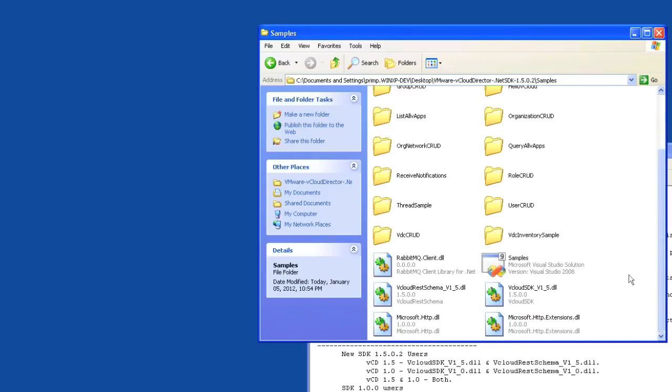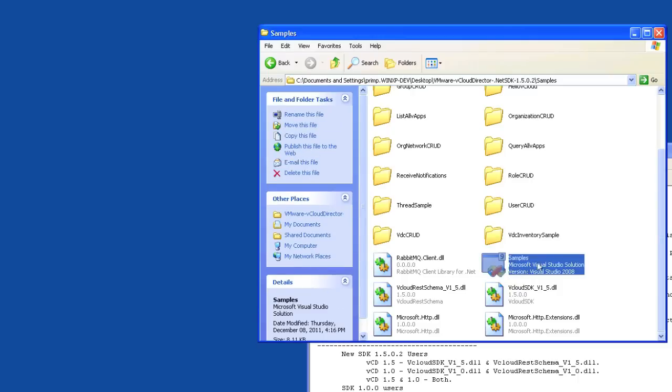The SDK was created using Visual Studio 2008. In this example, we're going to be using Visual Studio 2010. You can use either, but if you use 2010, we'll need to go through a conversion process. Within the samples directory, you'll find a file called samples. Go ahead and double-click on that.